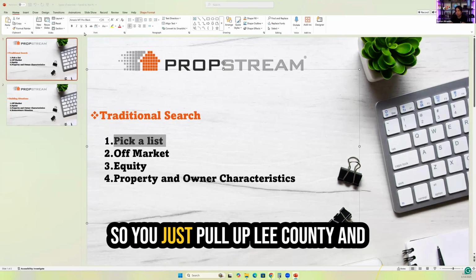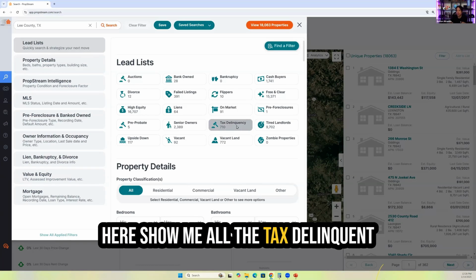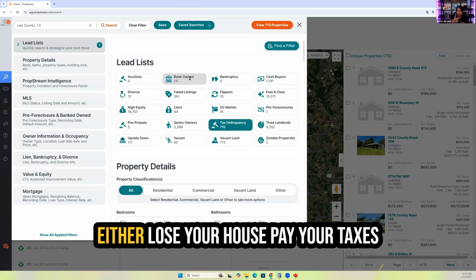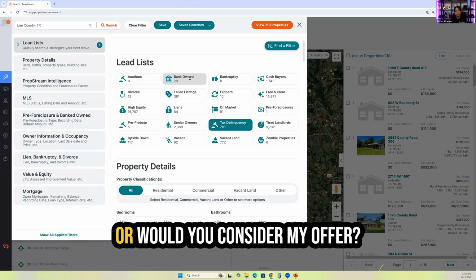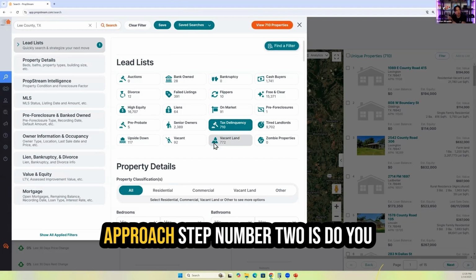So you just pull up Lee County and you say, okay, well, there's 20 options here. Show me all the tax delinquent properties. Show me everybody that didn't pay their taxes on time, because either lose your house, pay your taxes, or would you consider my offer, right? So step one, pick a list if you're doing the traditional approach.